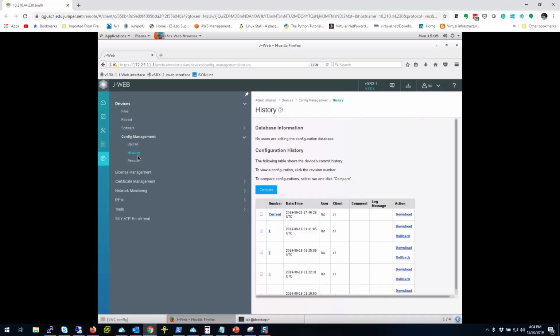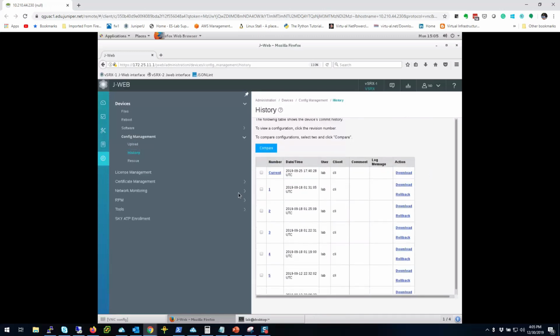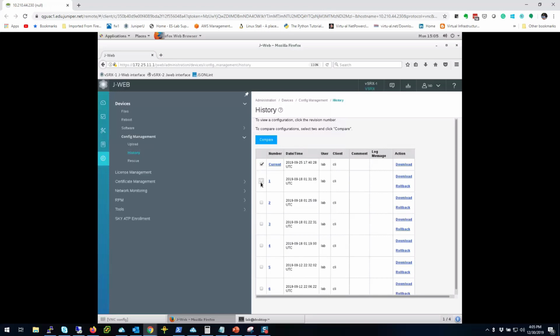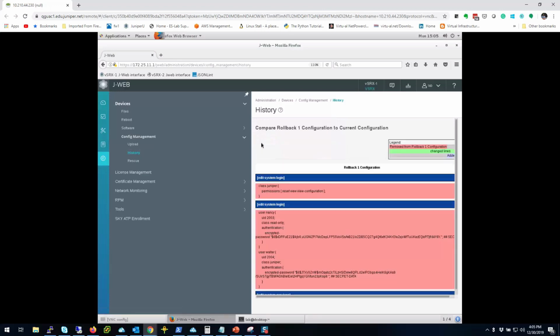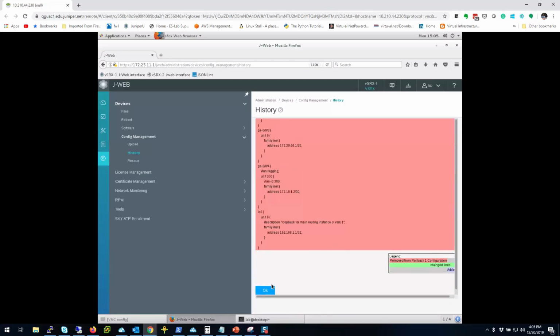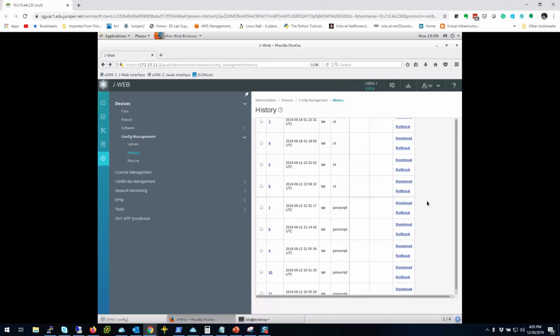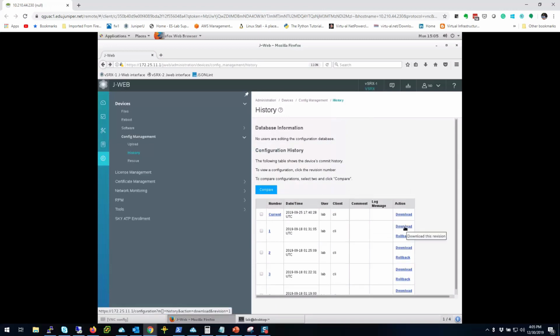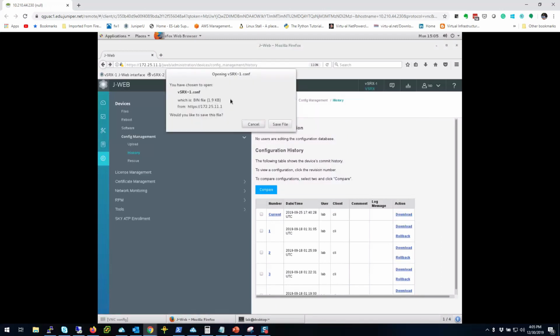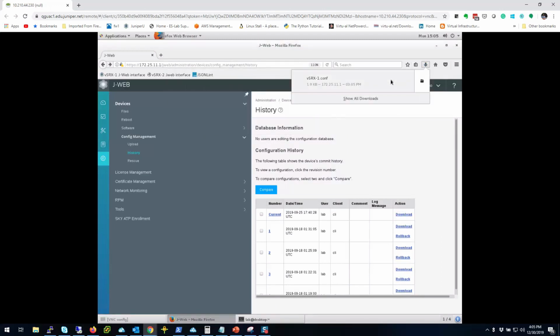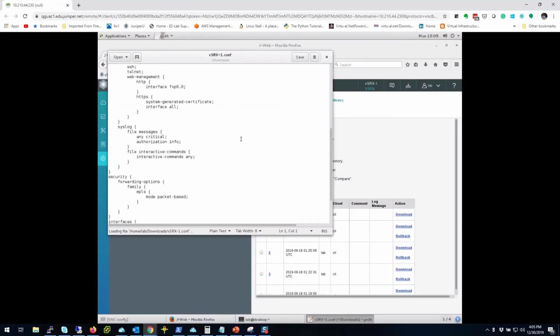You can use the history to see all the configuration that got applied to this vSRX. You can select multiple entries and compare, for example, and it shows you the diff of both configurations. You can also download or roll back through this history section. Say you want to download the current config, you can click on download, and it saves the file on your machine, and you can open it up.